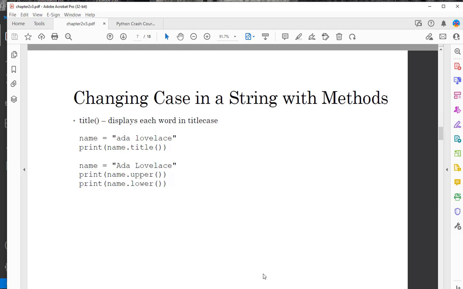Okay, changing case in a string with methods. We're going to be looking here at title, upper, and lower. Title case is going to capitalize the first letter of each word. And then upper and lower are going to correspond to their uppercase and lowercase values. So let's go ahead and look at name.py next.